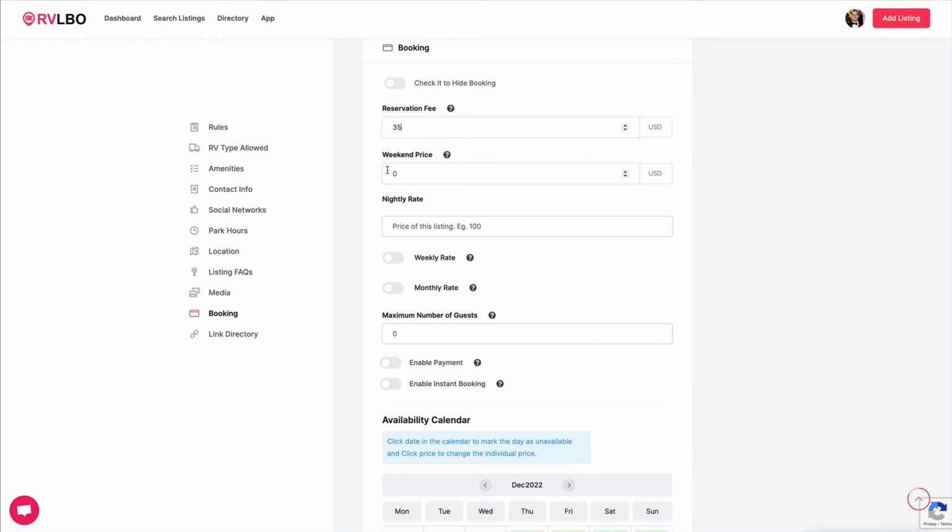Next up, we have a weekend price and a nightly rate. The reason this is separate is you could charge more for the weekend if you'd like, or you could charge the same rate for both. I'm going to go for the same rate for both. We're going to do $125 per night.